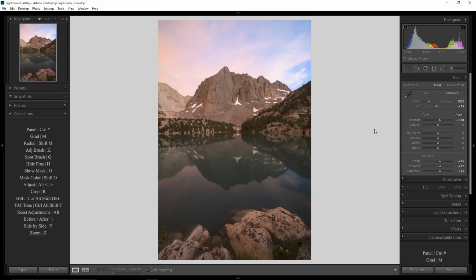Now, today I'm going to show you a technique where you can make a local adjustment preset. Now, why the heck would you want to do that? Well, if you find yourself making the same local adjustments over and over again, this is just an easy time-saving method to have those adjustments set up as presets so you can access them quickly and consistently in your workflow.